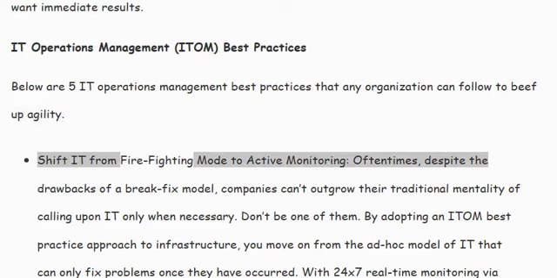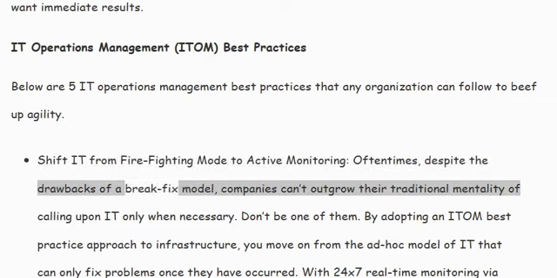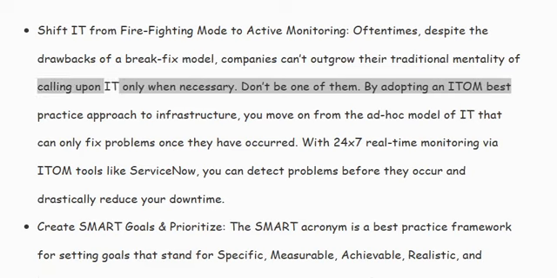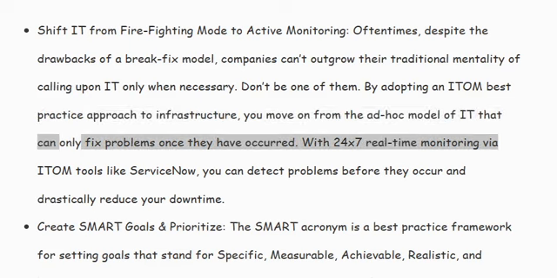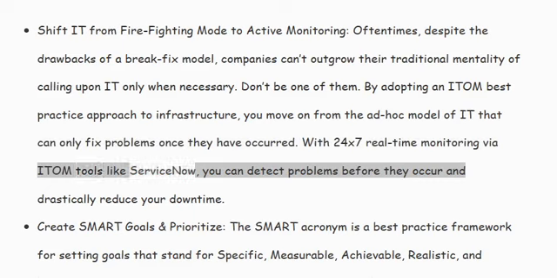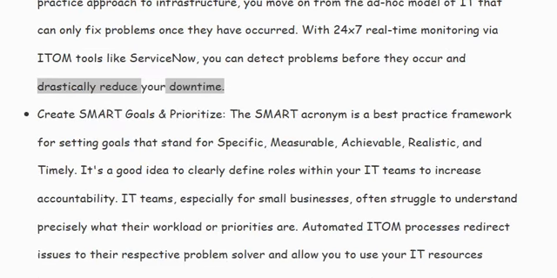Shift IT from firefighting mode to active monitoring. Oftentimes, despite the drawbacks of a break-fix model, companies can't outgrow their traditional mentality of calling upon IT only when necessary. Don't be one of them. By adopting an ITOM best practice approach to infrastructure, you move on from the ad hoc model of IT that can only fix problems once they have occurred. With 24/7 real-time monitoring via ITOM tools like ServiceNow, you can detect problems before they occur and drastically reduce your downtime.